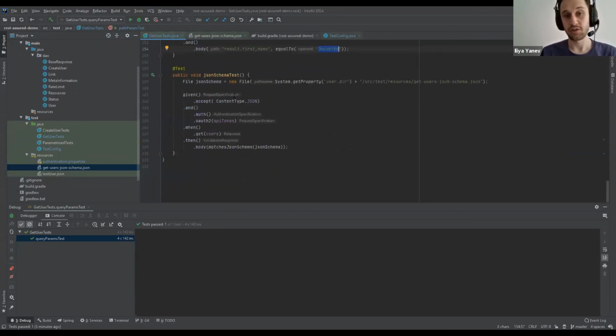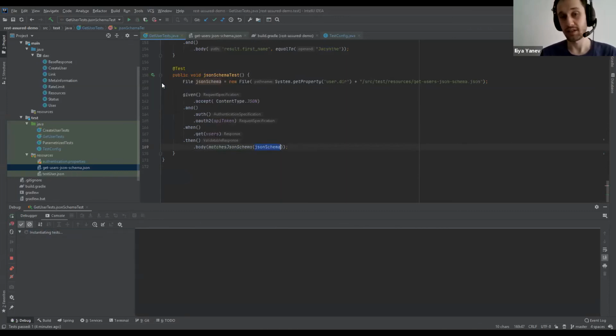And I'm supplying the file of my JSON schema here. I am just calling that user's endpoint again, and I'm saying that I want to match the body to the JSON schema that I supplied, and that's all it takes.